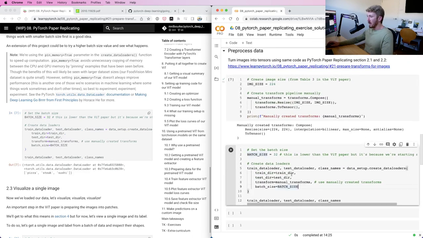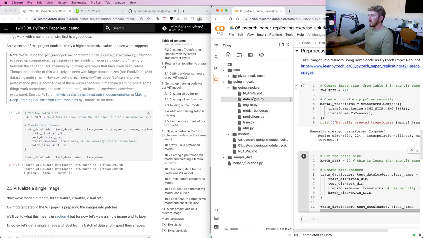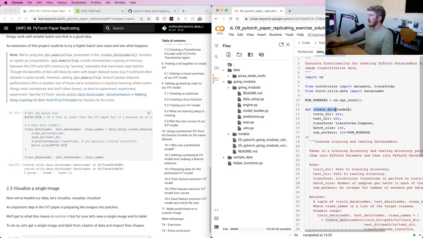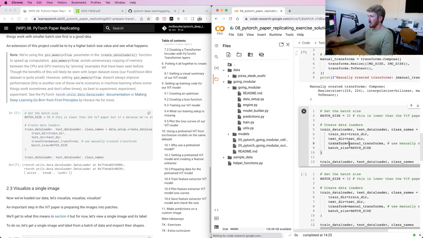PyTorch by running datasetup.createDataLoaders. And if we look in here, we've got going modular, datasetup.py. Here's our create data loaders function. That's what we're going to be running there. So I'll just copy that in there. Oh, I've already done that.